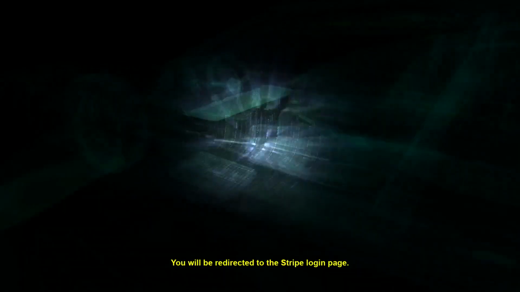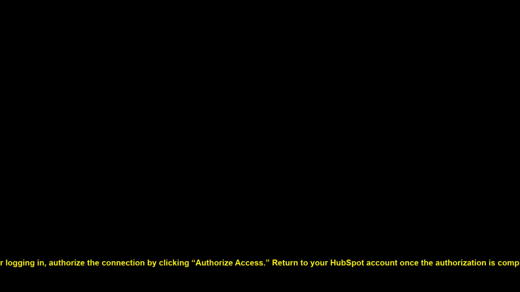You will be redirected to the Stripe login page. Enter your Stripe account credentials. After logging in, authorize the connection by clicking Authorize Access. Return to your HubSpot account once the authorization is complete.